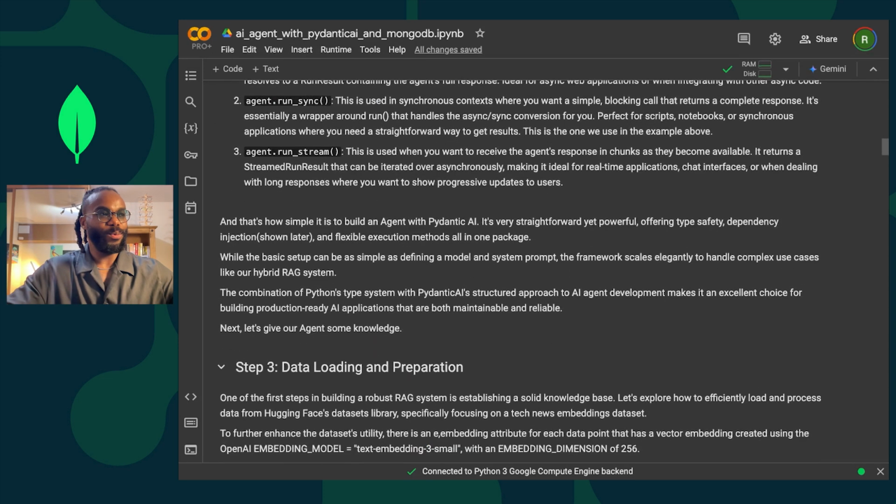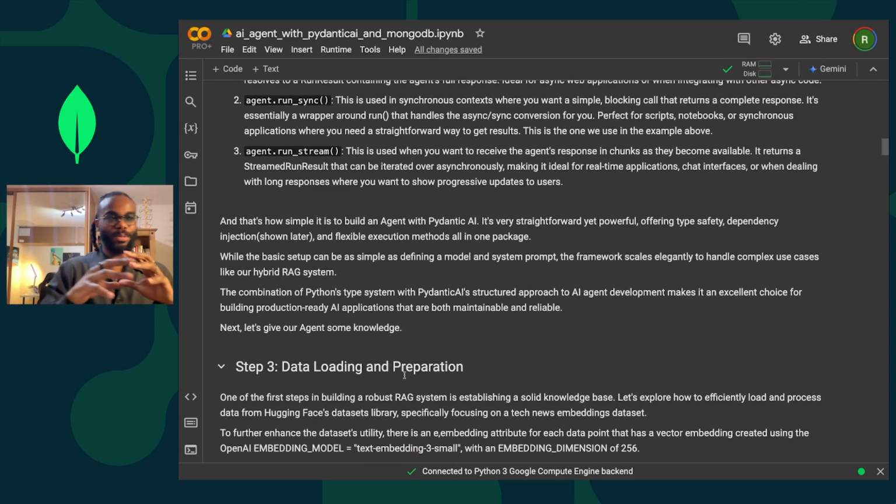In step 3, what we're going to be going through now is to build out this knowledge base for our AI agent and actually use vector search to retrieve some information from our database to conduct semantic search.